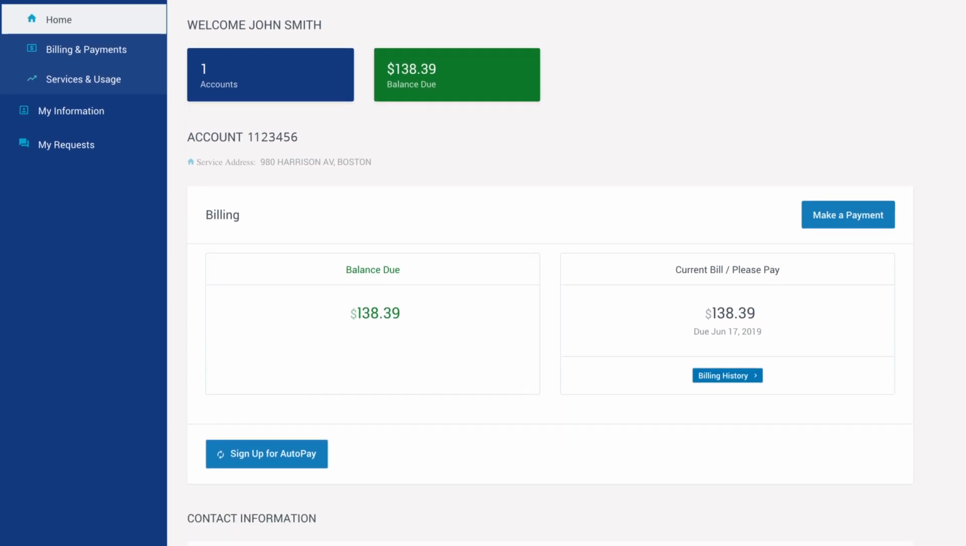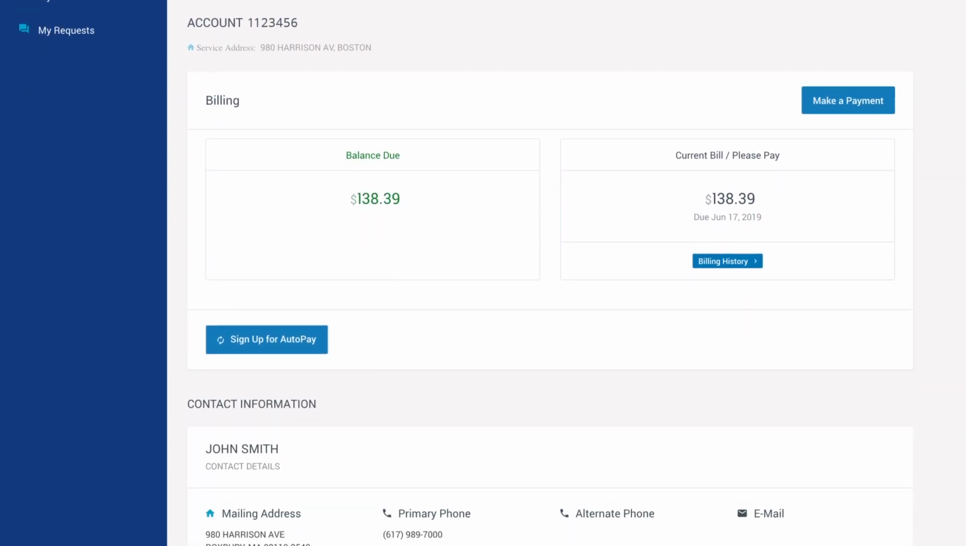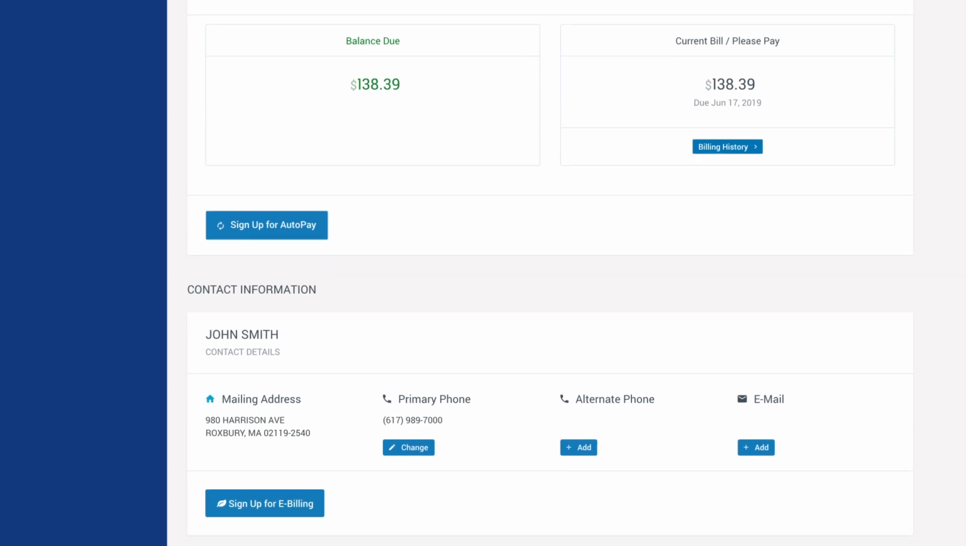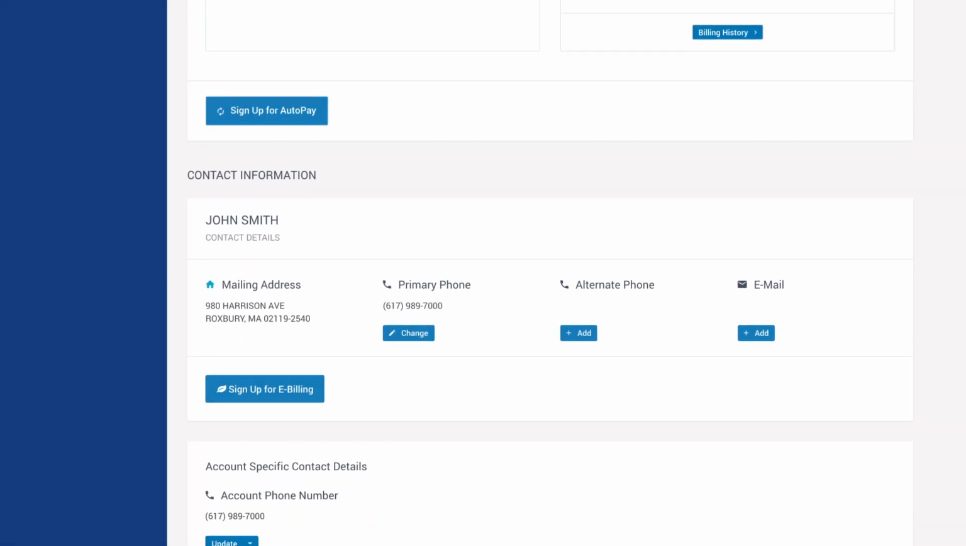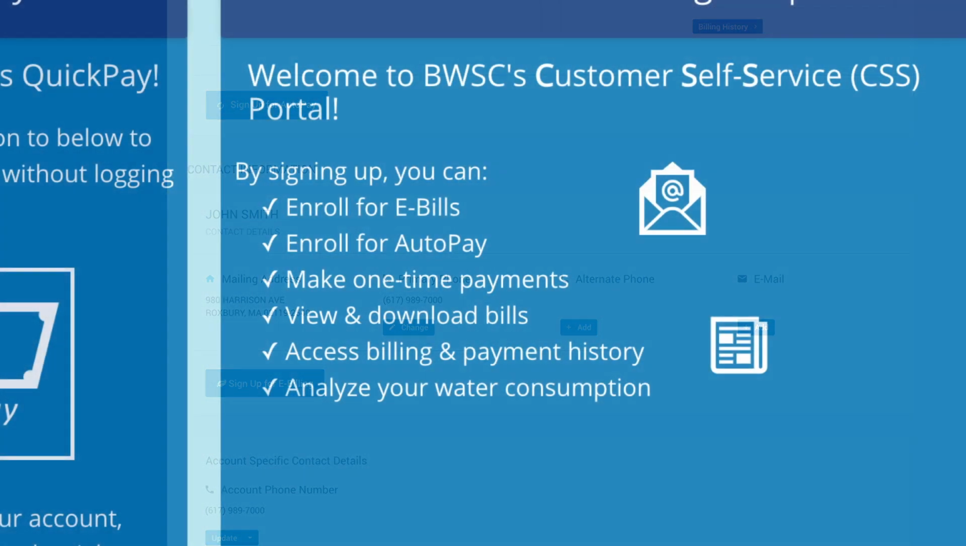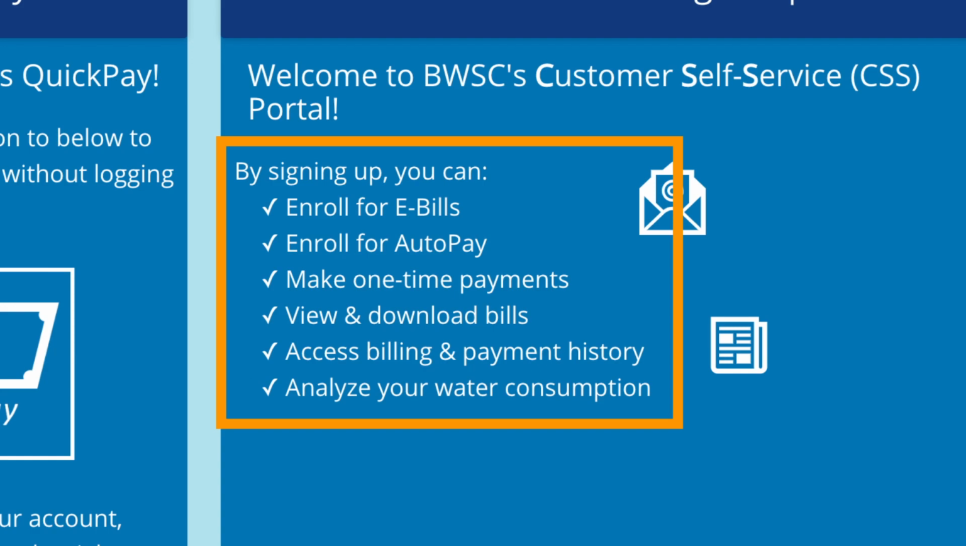Thank you for signing up for our new customer self-service portal. We're confident that you will find it helpful and easy to use. Now that you've registered, you'll have access to all these great self-service features.